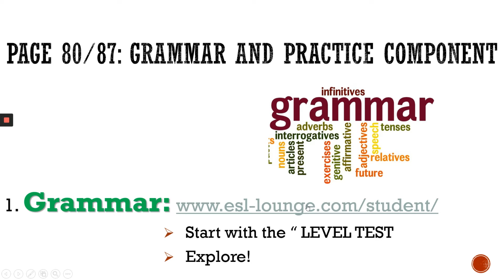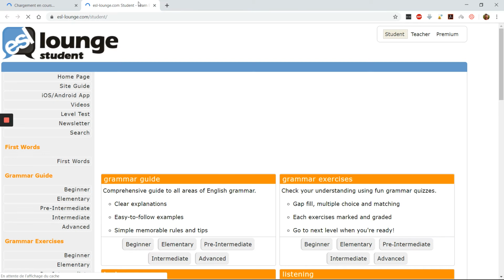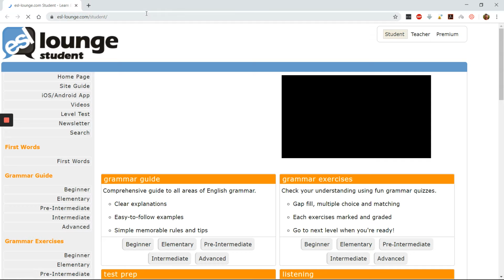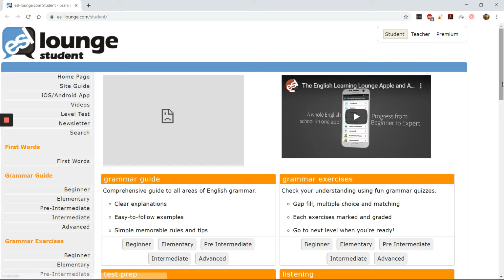ESLLounge.com grammar page, which I will take you to right now, you're going to see a very, very complete website in terms of grammar, where you have hours and hours of internet work that you can do that can really make a difference. And so this is what the page will look like, and you can see you're on the student page. And I suggest you begin with the level test.